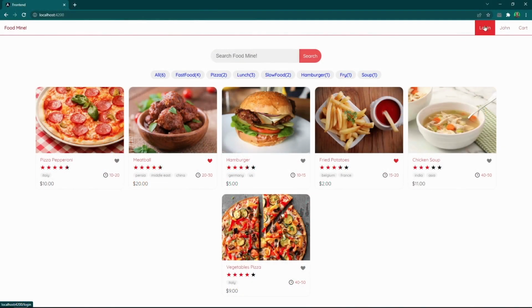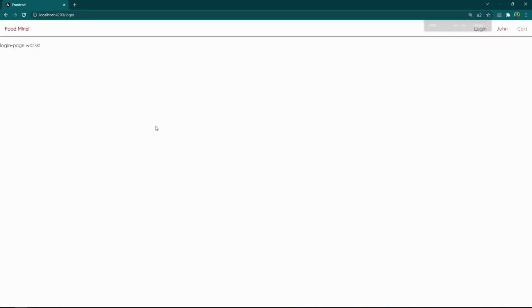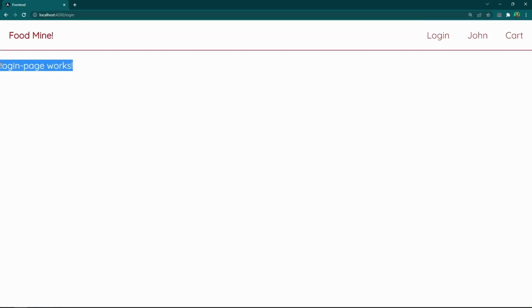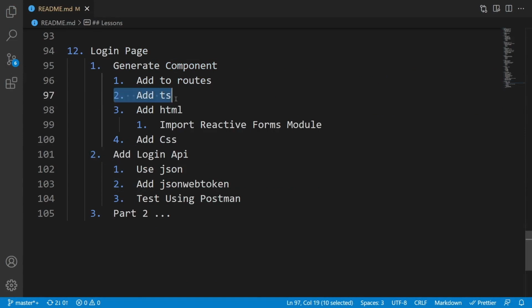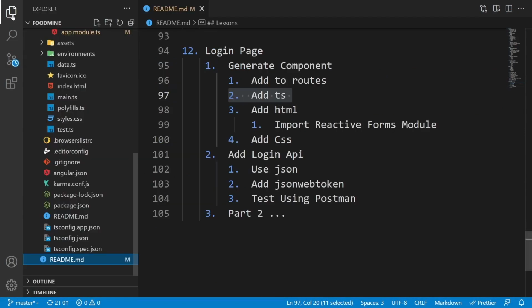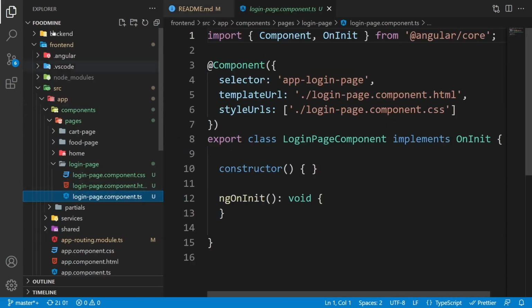If we click on login that we previously set to login page, if we zoom in a little bit, we could see this login page works. So now we can go inside the login page and add everything that we want to this page. Now let's get back to the code and close the app routing module. Now we want to add the required code to the login page TypeScript file. So go to the Explorer and open up the login-page.component.ts file.